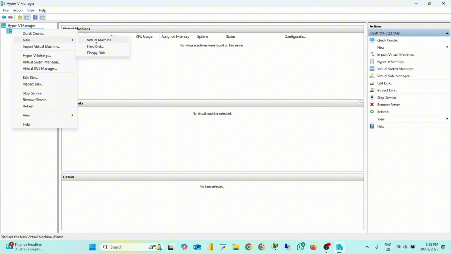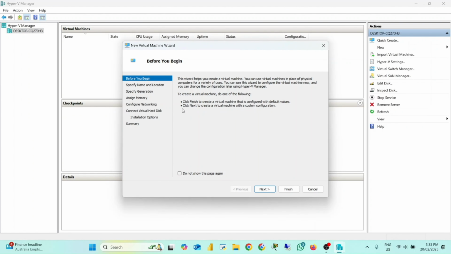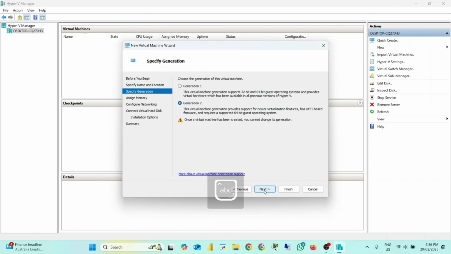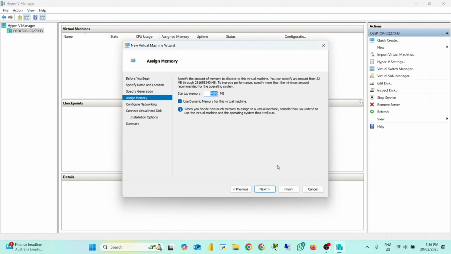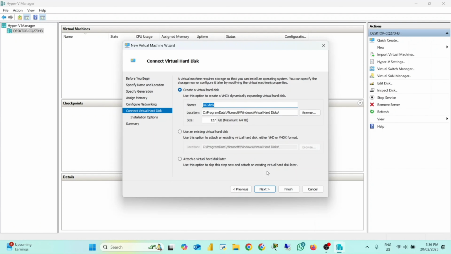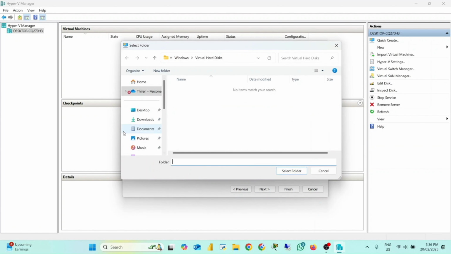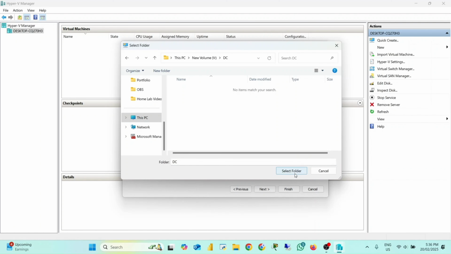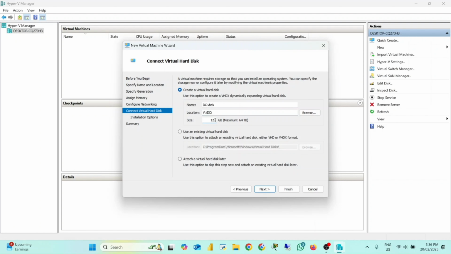We create the first virtual machine, which is DC. First generation, and 248 MB would be enough for basic usage. Connecting to the private virtual switch, and then storing this particular virtual machine DC in its designated folder. 40 GB would be enough for basic use.